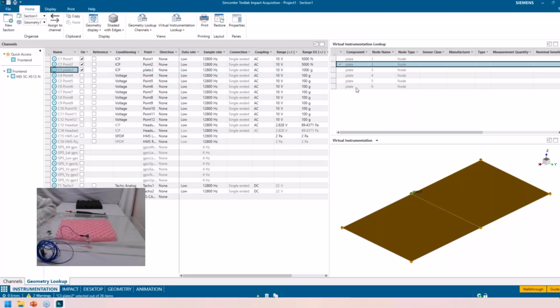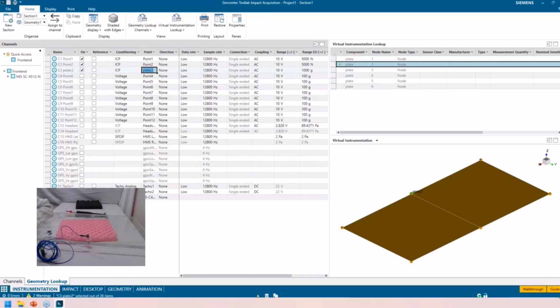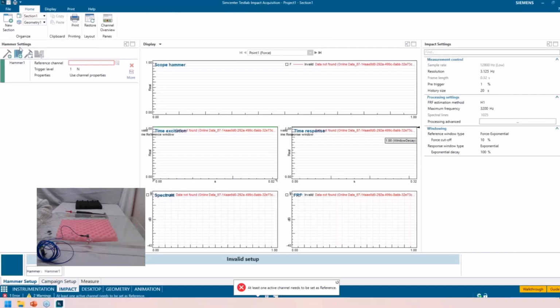So I have my plate 2 is here. One thing you'll probably notice is you can physically type in the location too. That's just like TestLab Classic if you're used to that. But I think it's kind of nice to get that confirmation that that location is where you want it to be. So I like to use the assign to channel button. If I go back into impact, I'm going to use just one hammer this time because I am lazy.